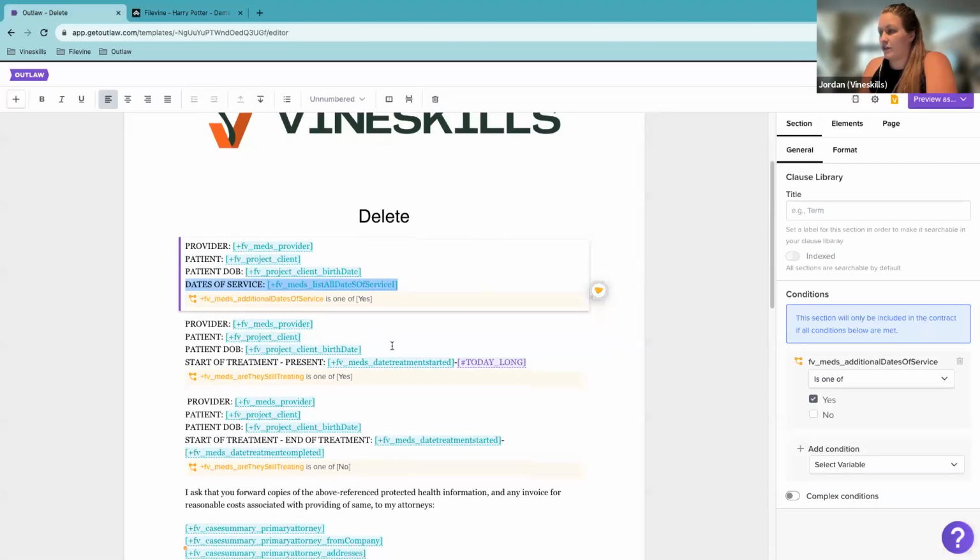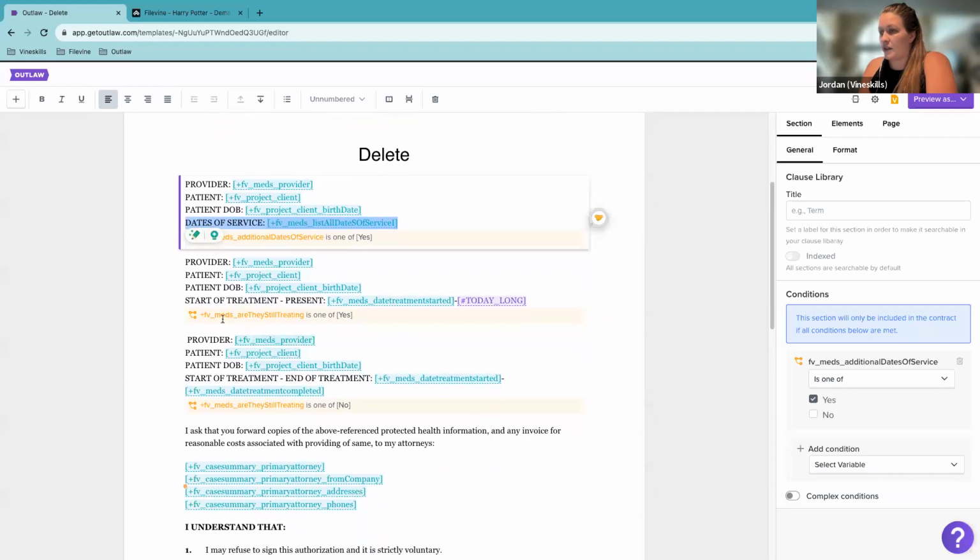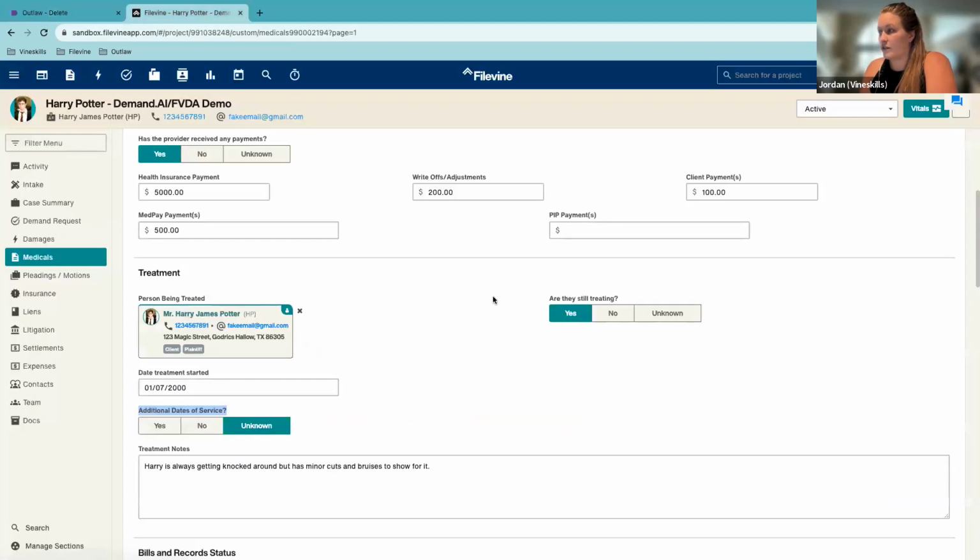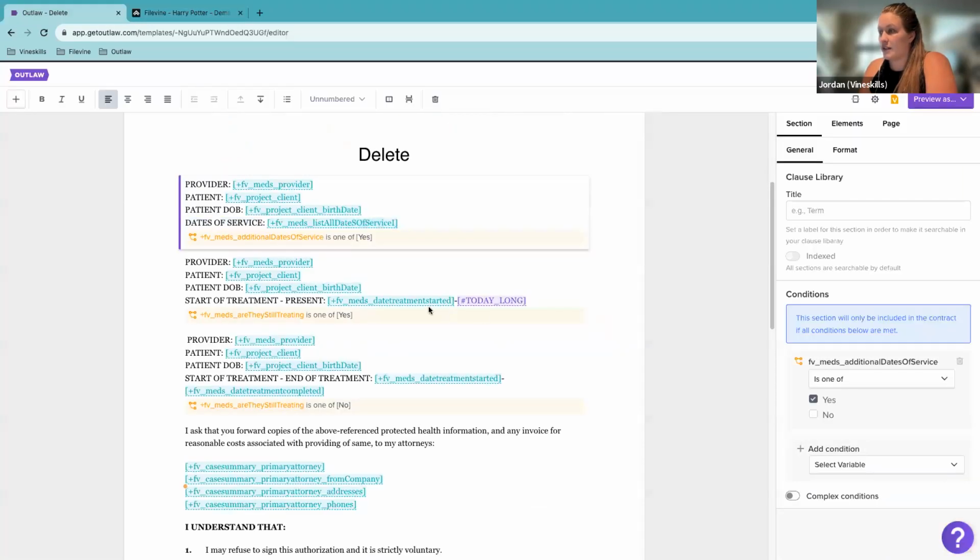On this end over here as well, this one is conditional on a meds field that says, are they still treating? This is also back in our meds. If they are still treating, this is going to show up and it's going to say, from the present dates of treatment to today. And then the last option is meds, are they still treating? No. And then it's going to pop up with the date that the treatment was completed.